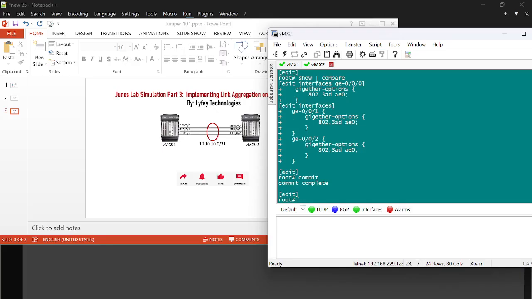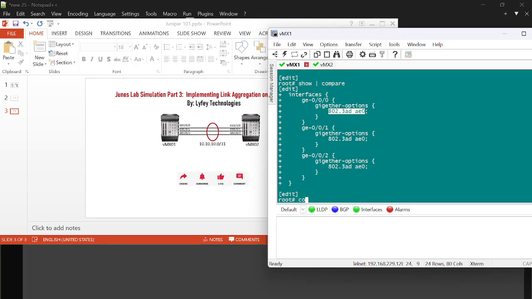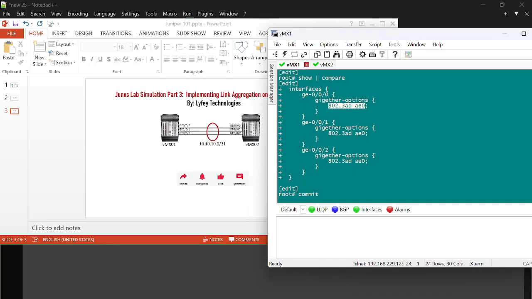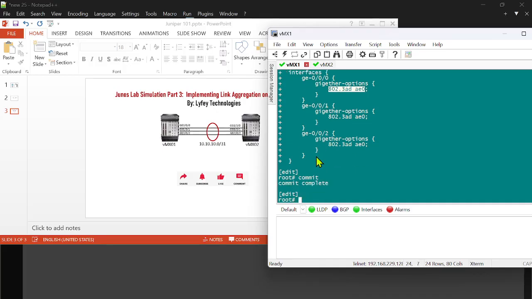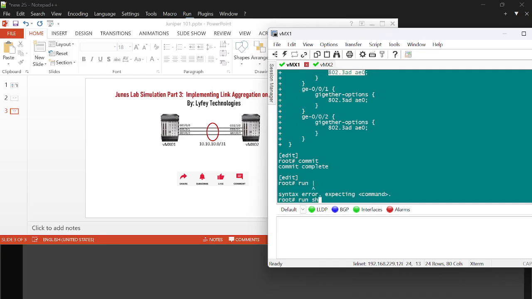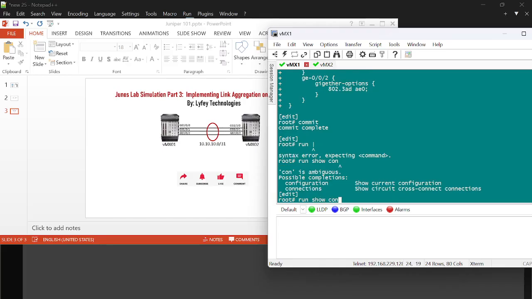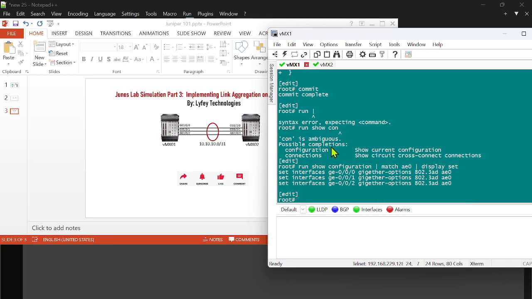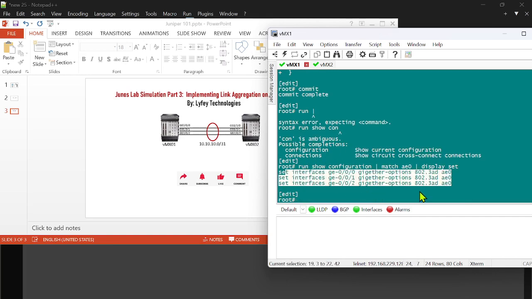And then another thing that we need to do is to configure the mode. So starting with this, let me commit on this router 2. So we can run show configuration, and then | match. If we check ae0, then | display set, so that we are able to see these are the configurations that we have applied.